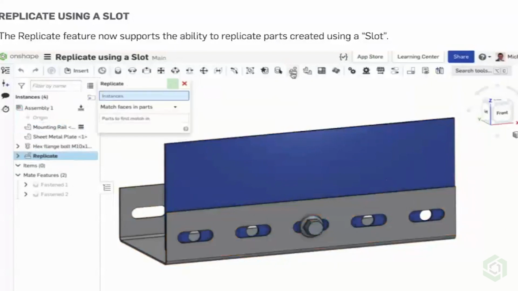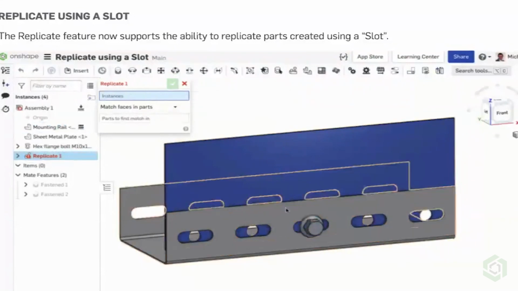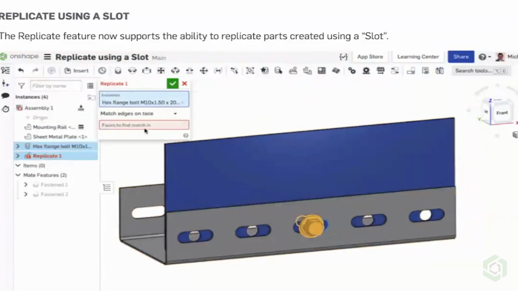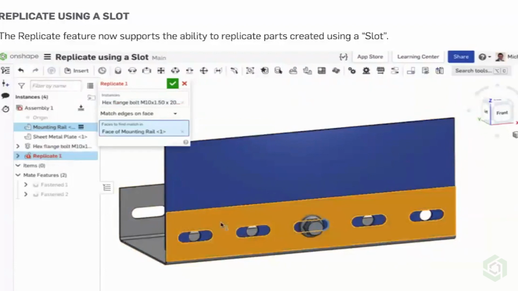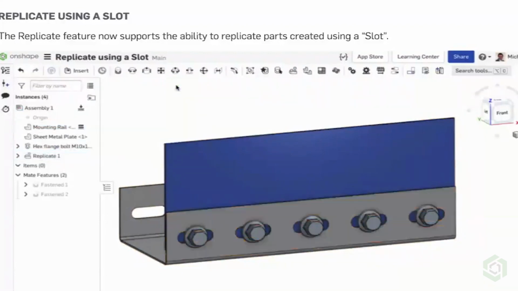And it works with slots now. That's pretty cool because slots are a much more efficient, more toleranced way of assembling machinery. So definitely try this out.